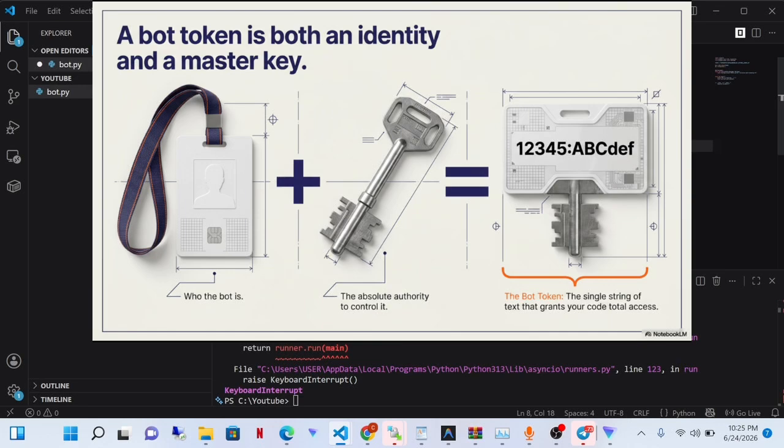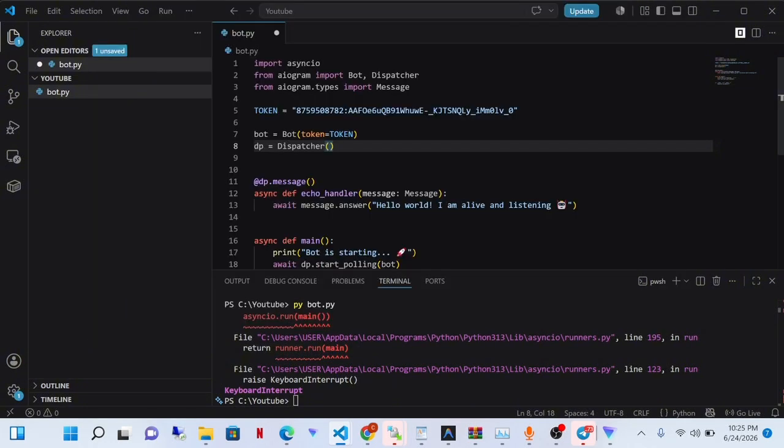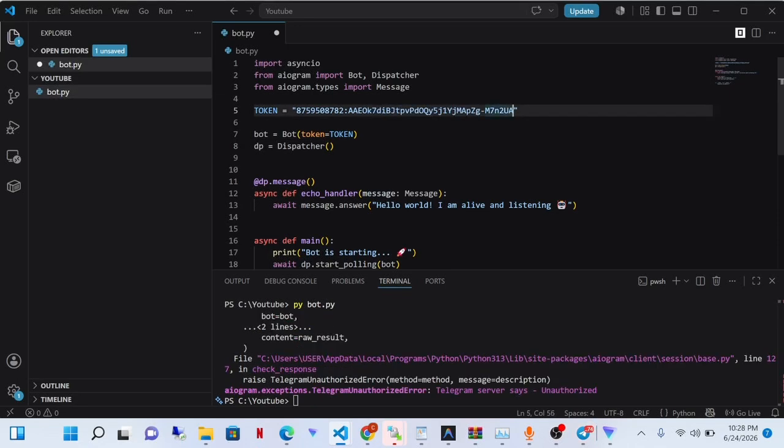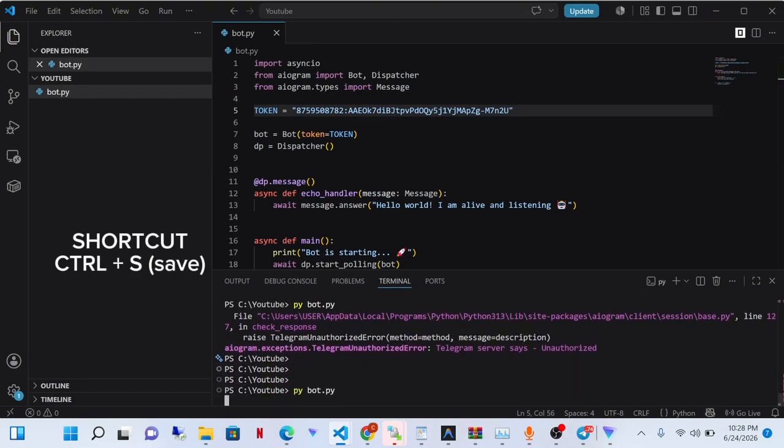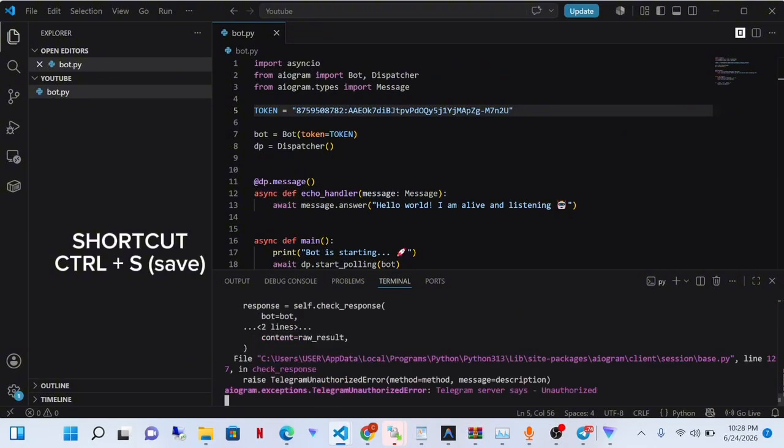So the moment this bot token is wrong or incorrect, Telegram warns you. So let's test that. Let's delete one of these here, and I'm going to do Control S to save it. So let's see if it's going to work. It will not work, it will give an unauthorized error. See, Telegram server says unauthorized because this is not correct.